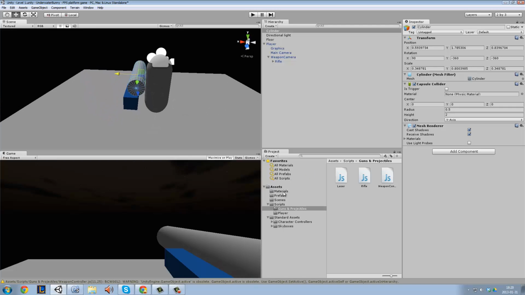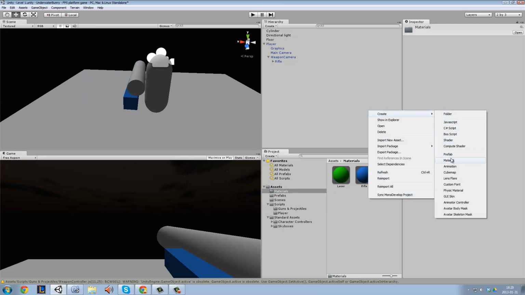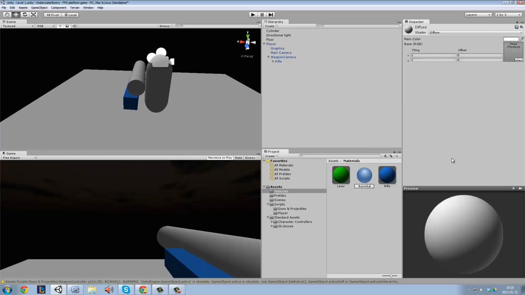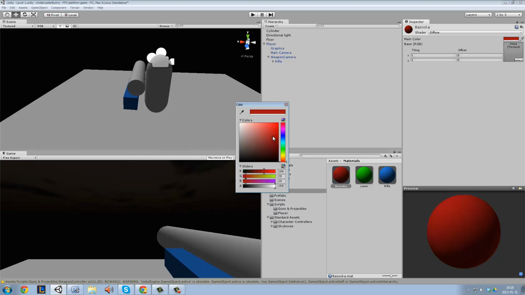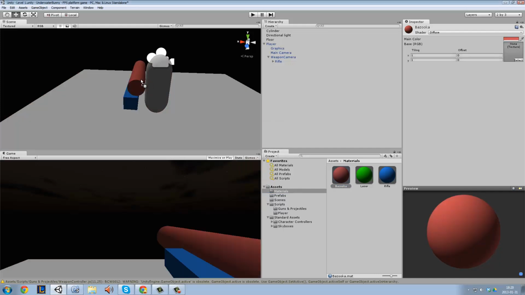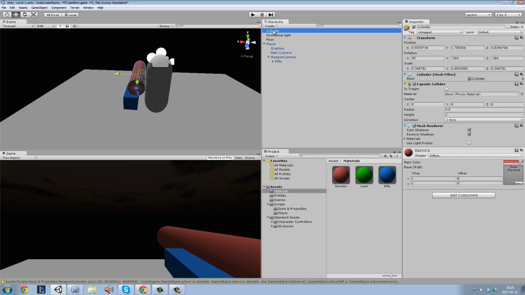Now make a material for it. Call this bazooka. Make it whatever color you like. I'm gonna pick red, I think. Something like that. There we go. Name the cylinder bazooka and put it under weapon camera. Apply it to the player prefab.